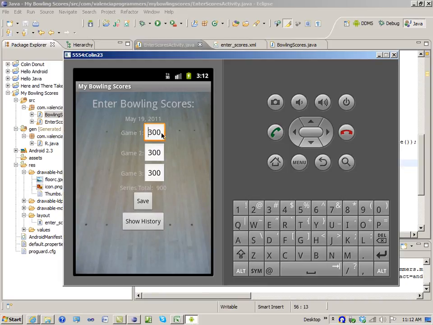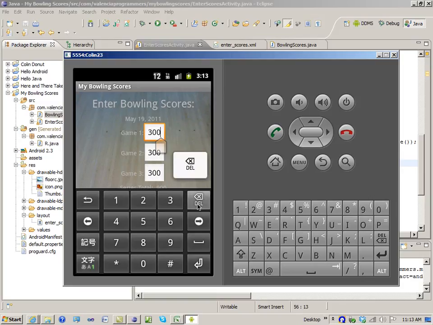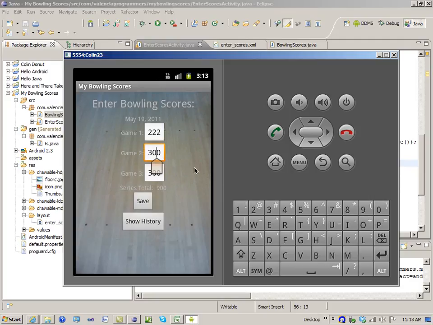Okay, so using this ugly interface where we have to actually delete those numbers, yeah, I'm tired of that. Let's just leave it 300, 300, and then if we click save, the series total appears as 822. So we can kind of believe that our code is working here.